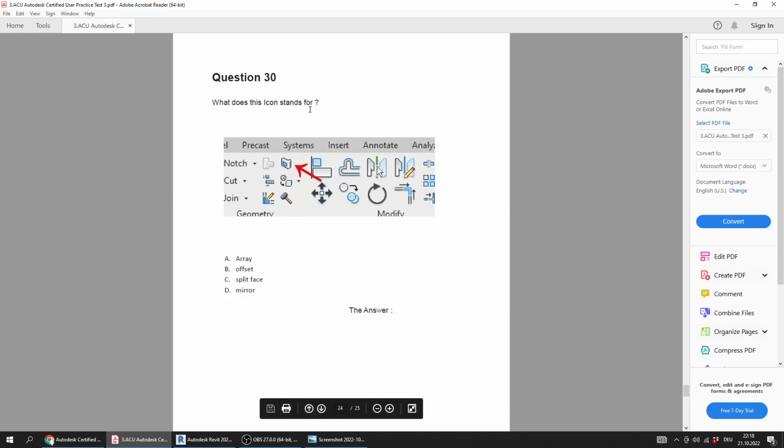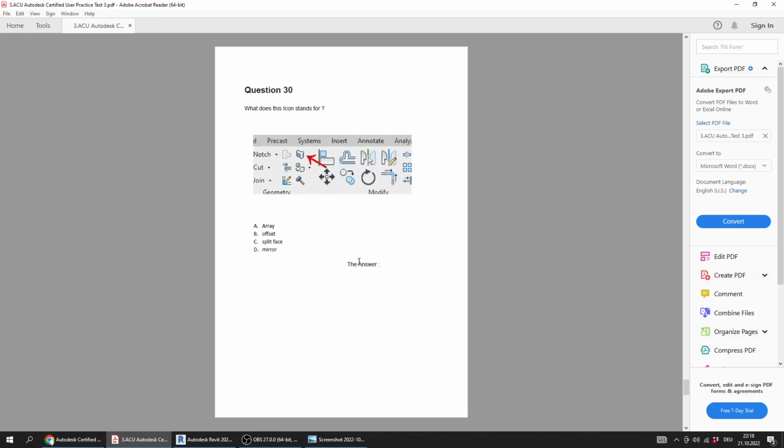What does this icon stand for? It's for split face. And by this we come to the end of this practice exam.